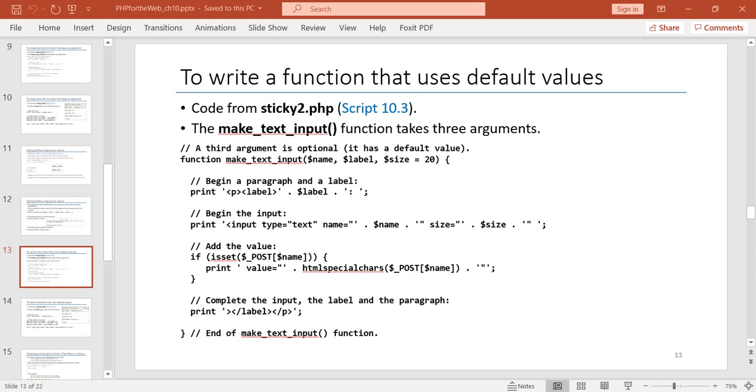To write a function that uses default values. The example code is taken from the sticky2.php file script10.3. It defines a function that takes 3 arguments, one with a default value.